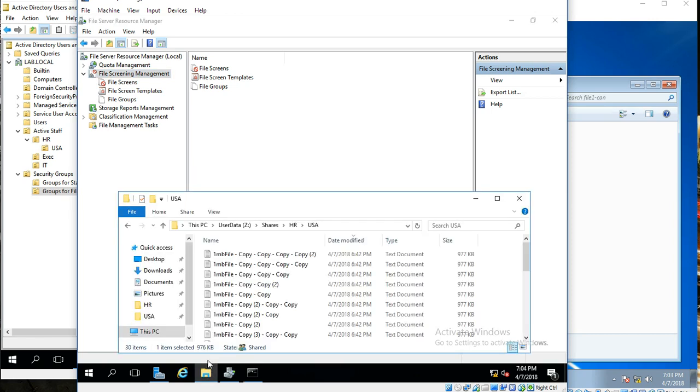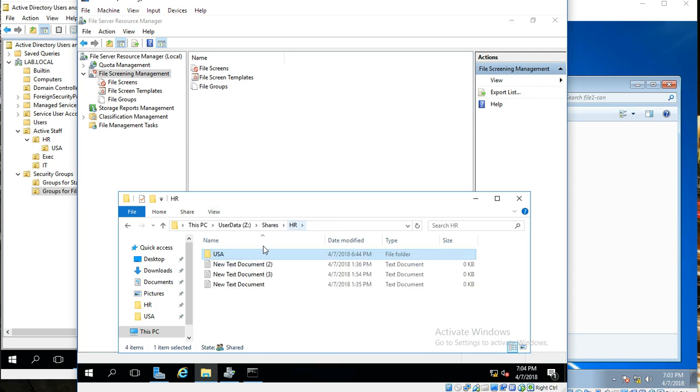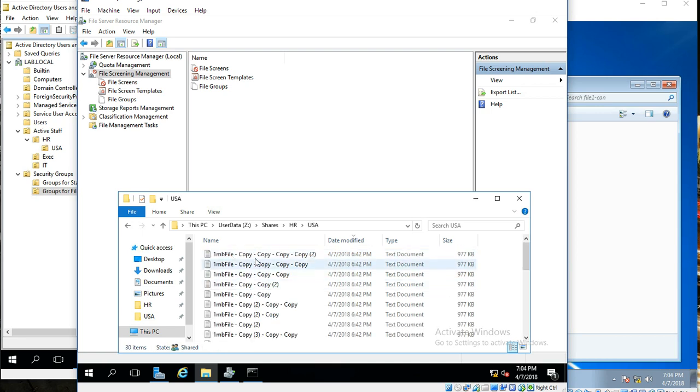So in our example here, we have a share for the HR department, and inside it we have a folder for the USA HR staff. And right now there's just a bunch of text files, but we're going to prevent audio and video files. For whatever reason, we're worried about that, and we don't want the extra space wasted on those type of documents in this folder.